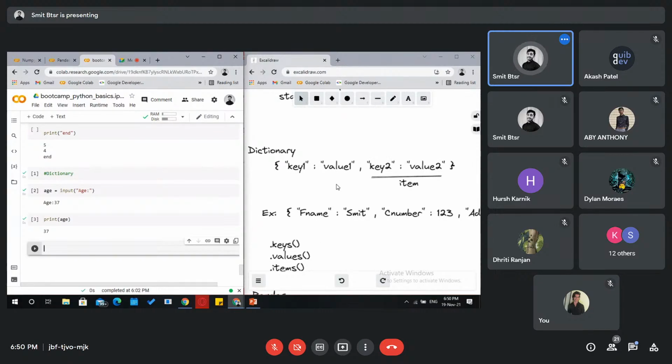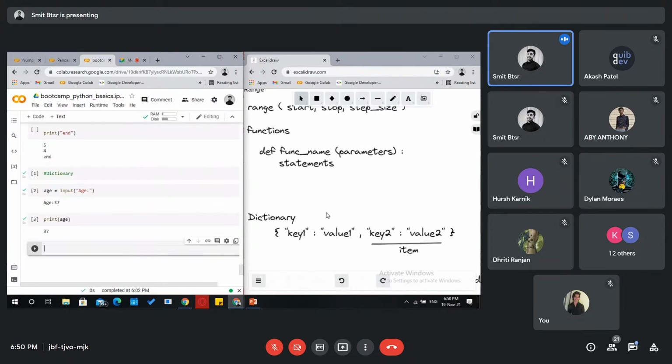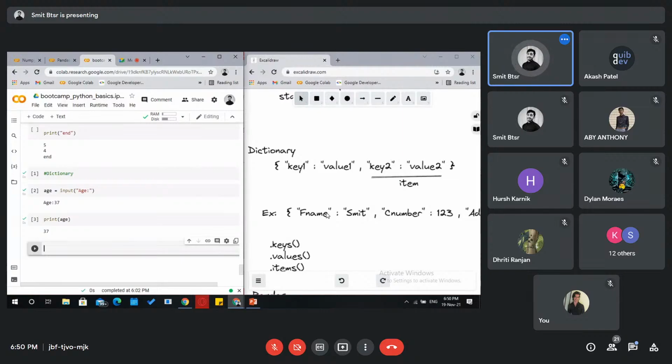Dictionaries are data types. As we have seen, data types like lists, sets, integers and all, right? You remember all those things? Dictionary is also a type of data type. Here there is some difference in representing the data.